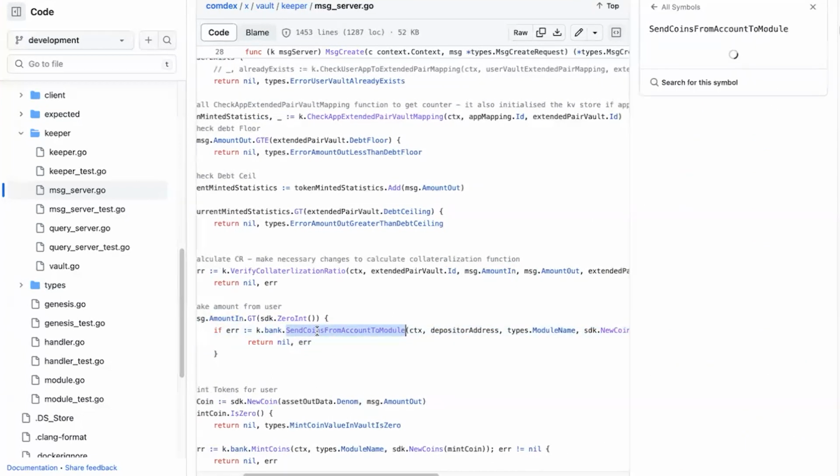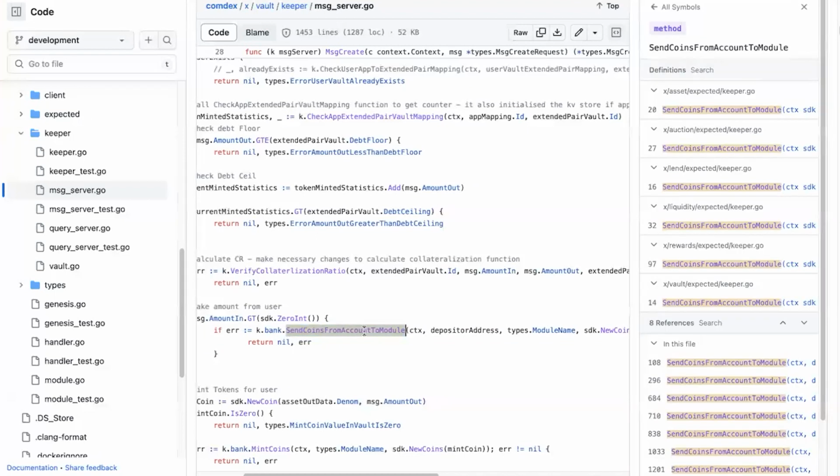So in that case, we won't be using send coins from account to module. We will be using send coins from module to module, right? So what it does, it sends the tokens from the vault module to the auction module. And when the auction is completed, the bidder who is bidding gets the atom, and that process takes place from the function send coins from module to account.